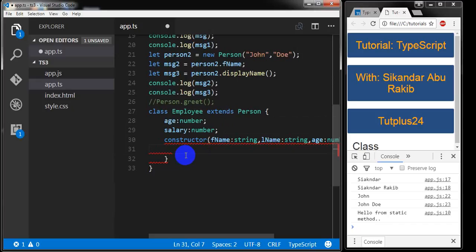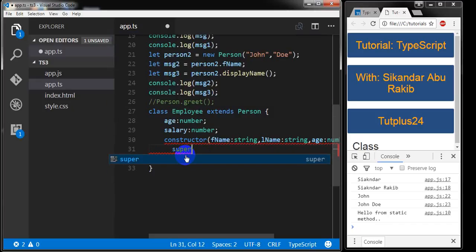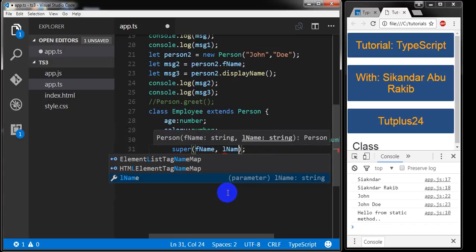And I need to use another method which is called super, and I need to declare this fname and lname.